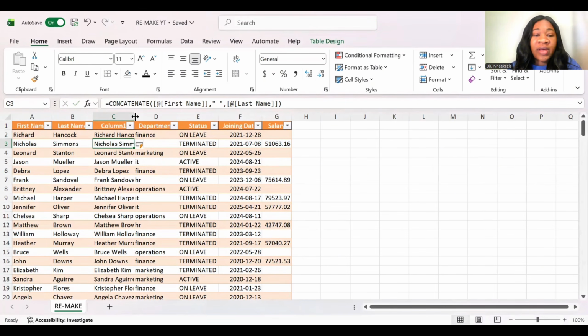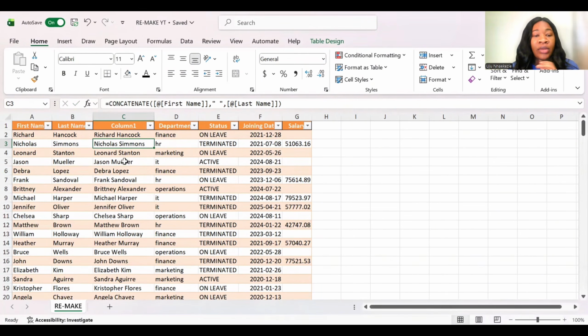Then let's expand by double clicking. Now we have Richard Hancock, Nicholas Simon, or Simons, I think it should be Simon, Leonard Stanton, Jason Muller. We now have them with a space. Amazing, right? So now we know how to join text together using concatenate, and we know how to put a space in between our text.